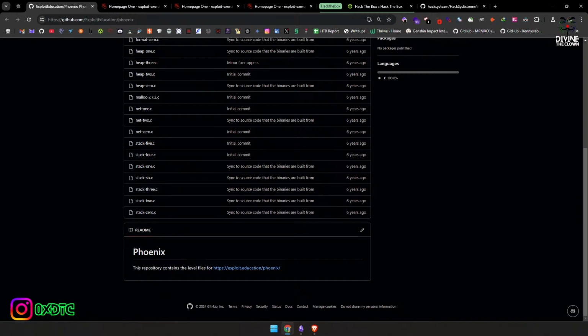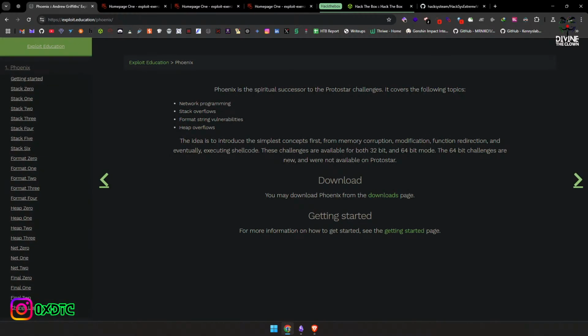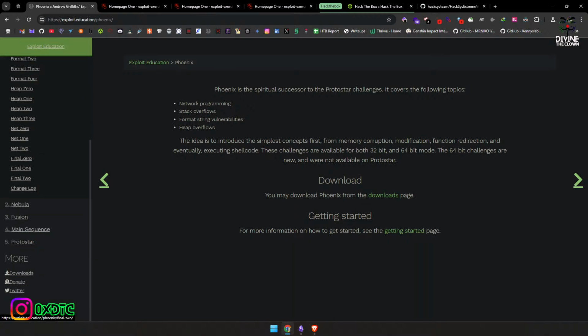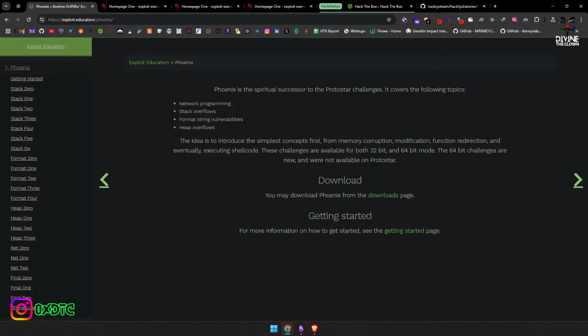This repository contains 6 files for Exploit Education. Okay. Stack 0, format 0, heap 1, 2, 3, and change, fusion, nebula, main sequence, protostar. I think, okay, you may download Phoenix from here. Get more information. Let's see what this has to say.